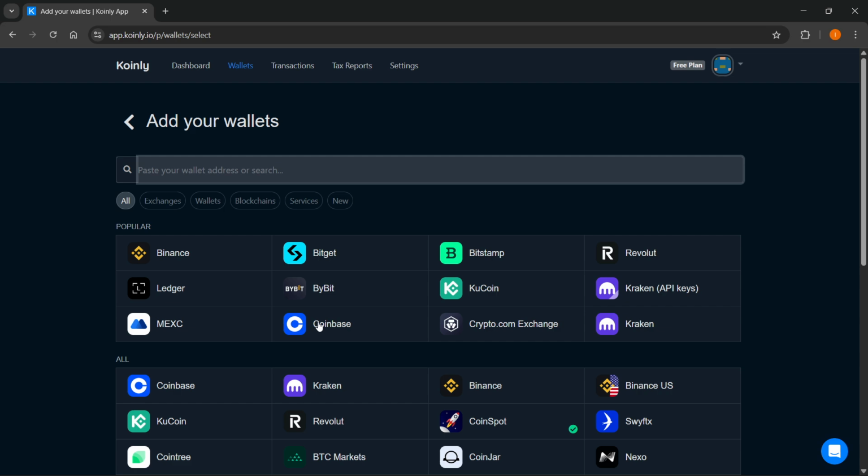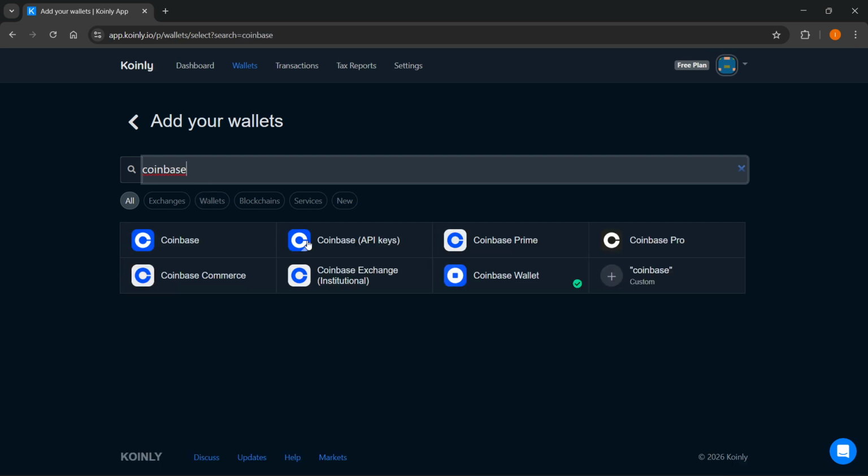Now, usually, it's going to be under Popular up top, but if it's not, just search for it, so Coinbase, like that. There we go, and then you want to click on it. There's a bunch of different ones. We're doing this for the basic Coinbase.